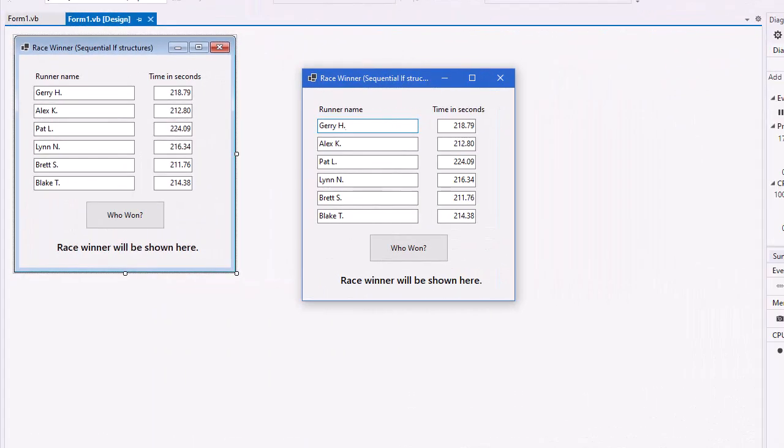I've written a program that has 6 runners and their times, and I want to know who won the race, who had the lowest time in seconds. Now you and I can look at this and go, oh, looks like that's probably Brett S. But how do we make the computer be able to determine that? And yes, the computer did find Brett S had the lowest time.